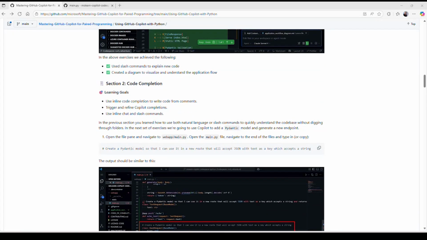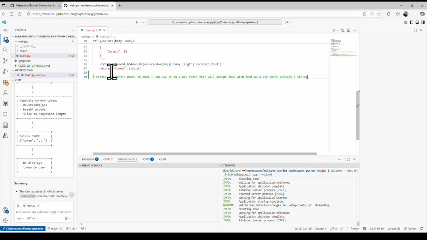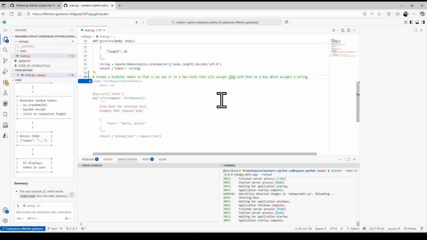Section 2 is all about code completion, and it shows you a different way of interacting with GitHub Copilot. Rather than using this chat window, we are going to just add a comment here. So I'll go down to the bottom of the main.py, and I'll add a comment: create a Pydantic model that I can use in a new route that will accept JSON with text as a key which accepts a string.